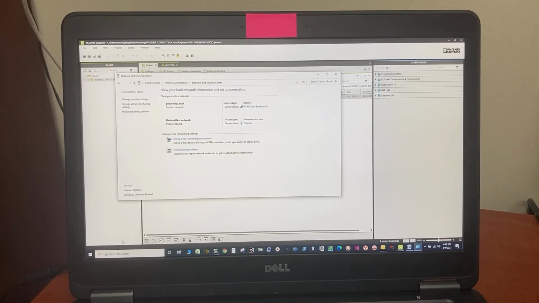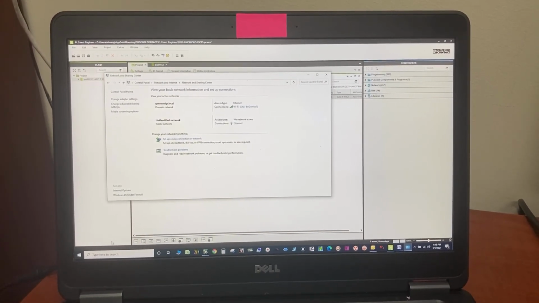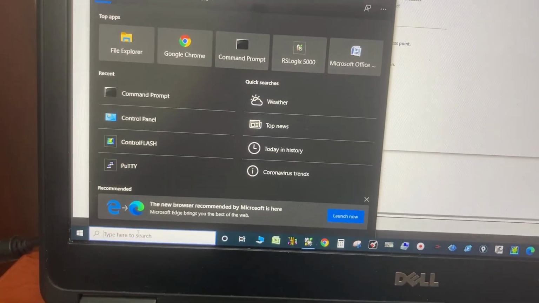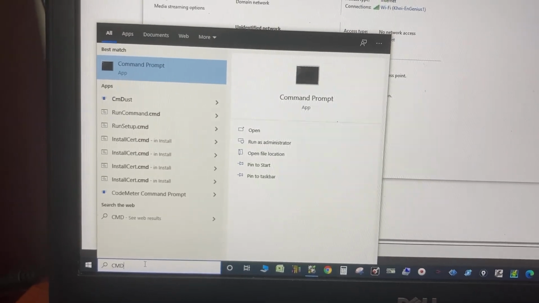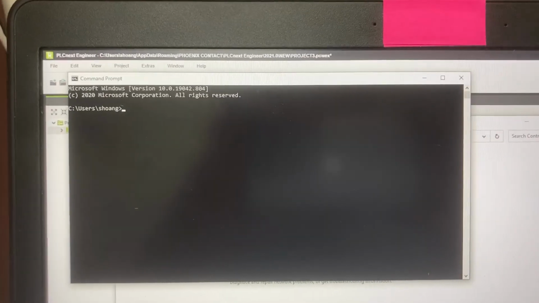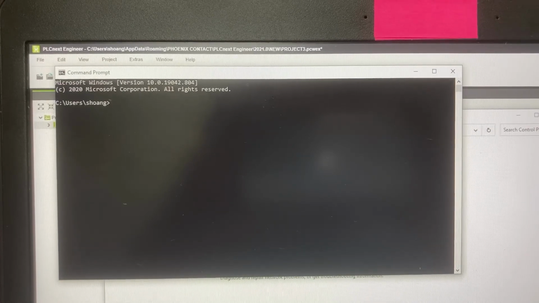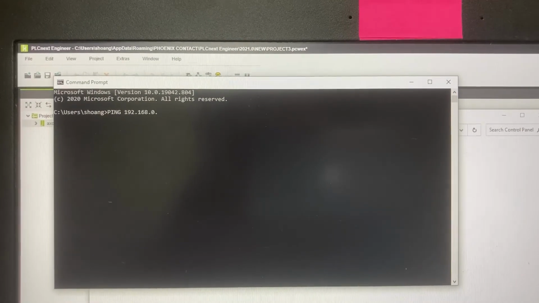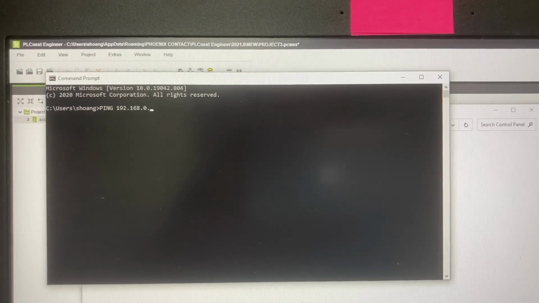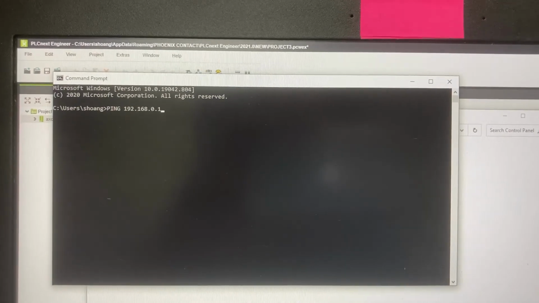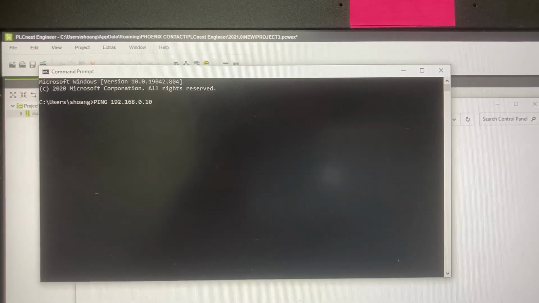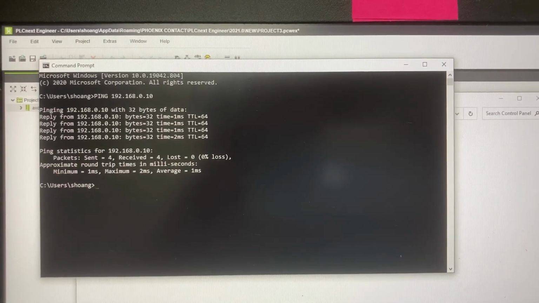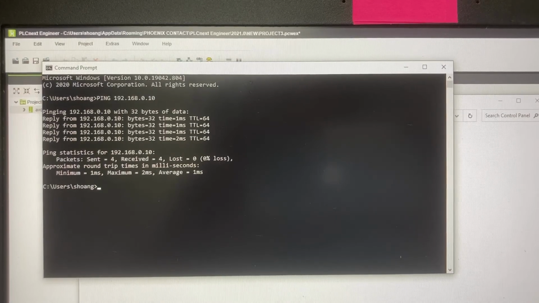Use command prompt to check the communication between the computer and the PLC again. CMD. Enter. Type in ping and the PLC new IP address, 192.168.0.10. Enter. So the communication between PLC and the computer is good.